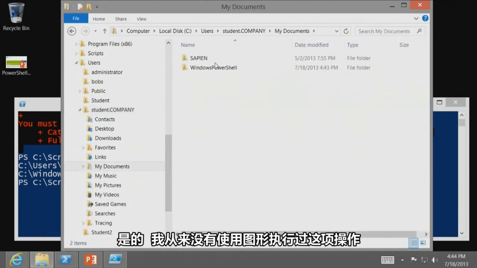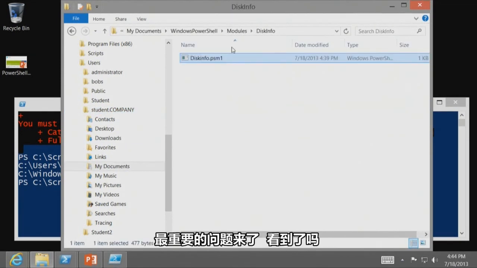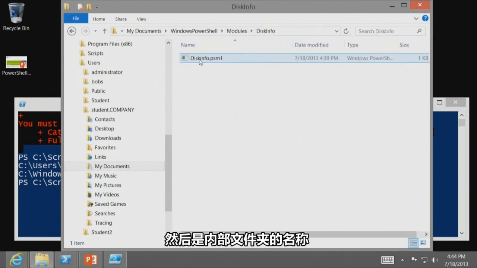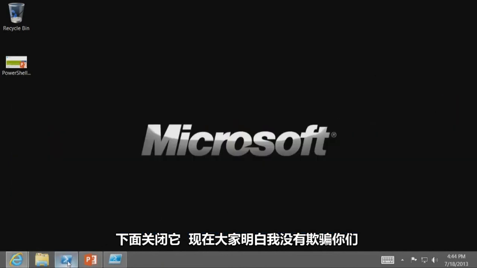Oh yeah, I should have never done this graphically, but now I'm here. I'm going to put it. Now, here's the important thing. Look: the module folder name, and then the name of the file inside. Watch. Let's close this so you know I'm not cheating.